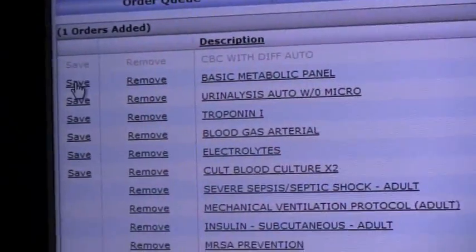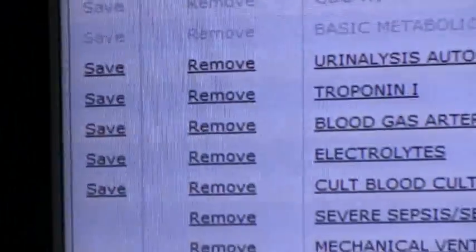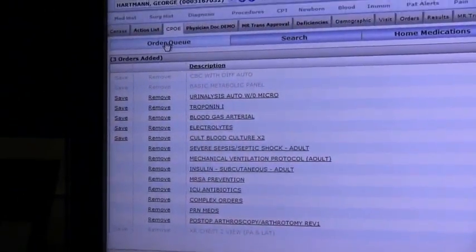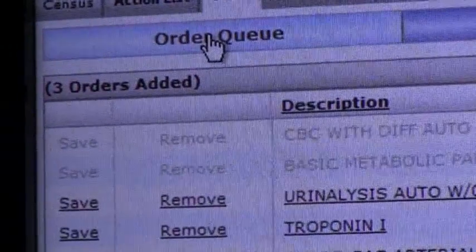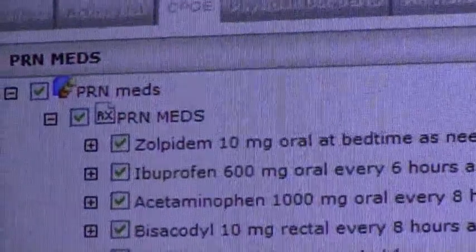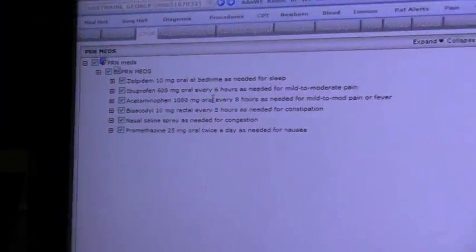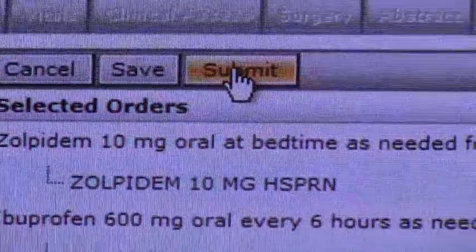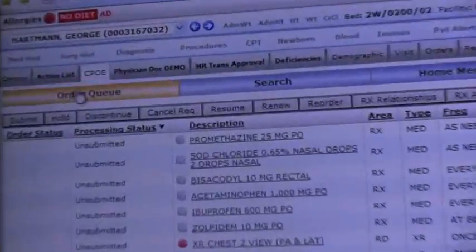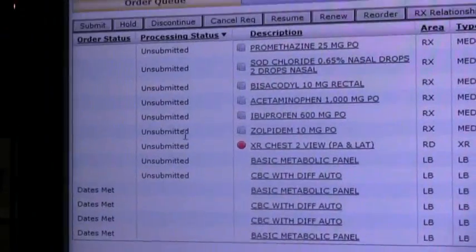So I'm going to save the CBC, the BMP, and a chest x-ray. So they're back over on my queue. I haven't submitted them yet, but they're back here. Let's go order one more set. So I've got some order sets that set up a lot of things at one time. So in this case, they're pre-selected. As a doc, I opened it up. This is probably my order set for as needed meds on a nursing unit. I submit them and they're in the pharmacy, ready to be dispensed. On the other hand, I can save them back to my search order queue. And now here are all those unsubmitted orders.